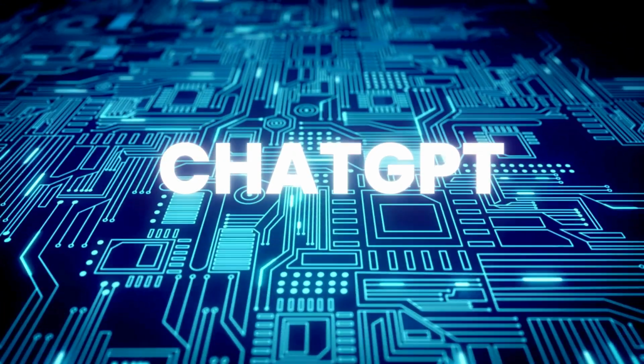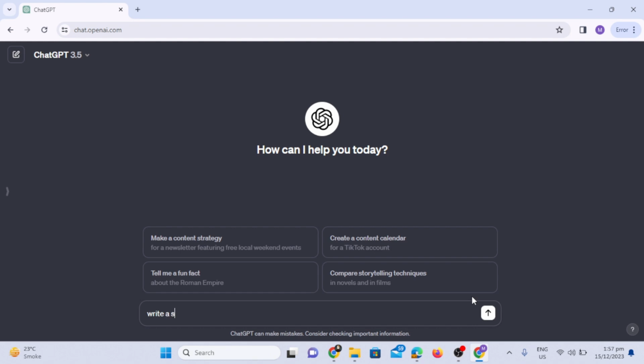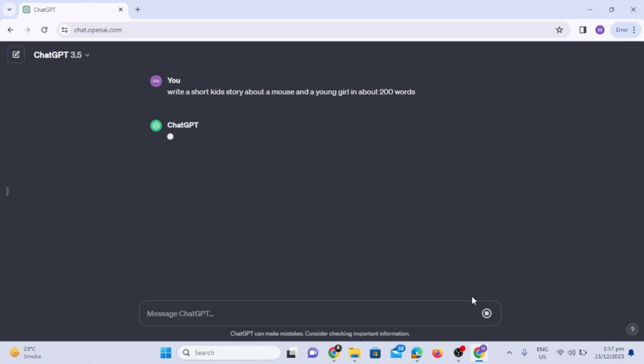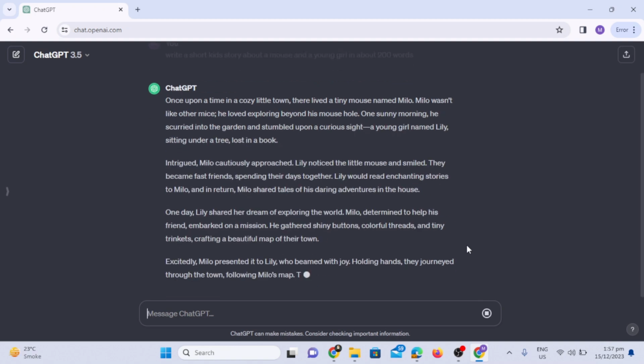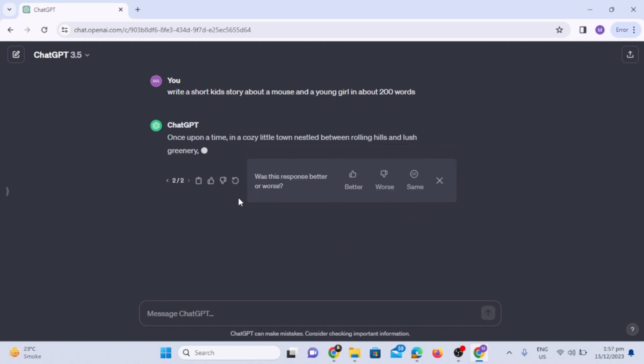For this tutorial, I'm going to use ChatGPT. As we need a kid's story, we're going to type, for example, write a short kid's story about a mouse and a young girl in about 200 words, and click here. As you can see, we've got an amazing short story. If you don't like the result, you can click on this icon to generate a new story.